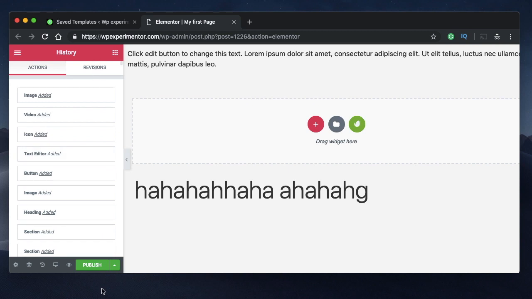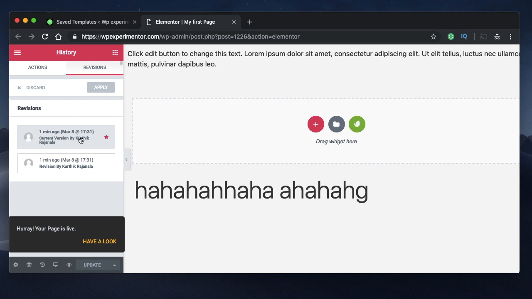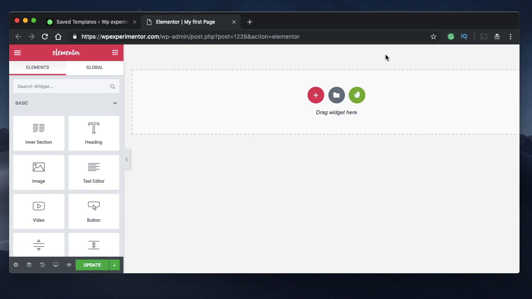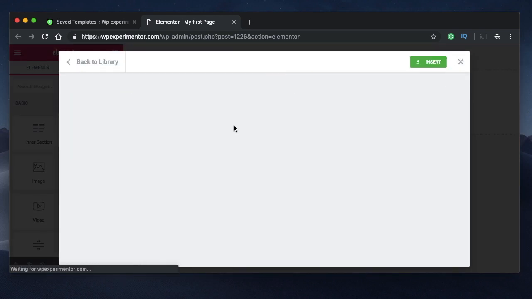And once you click on publish, you'll have a revision. So every time you publish or update, all the revisions will be here. You can also restore between them. So let's say I just removed this column and I just added template. I just clicked on insert.